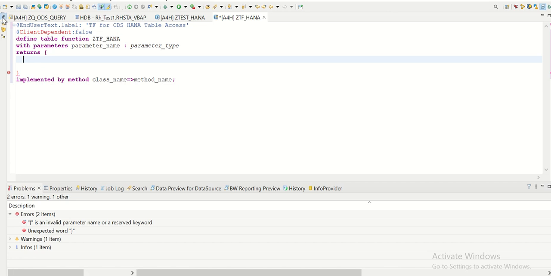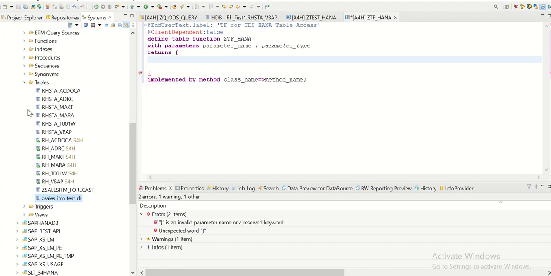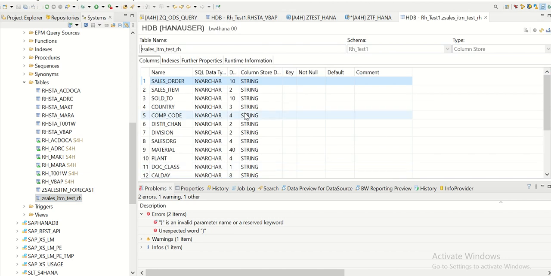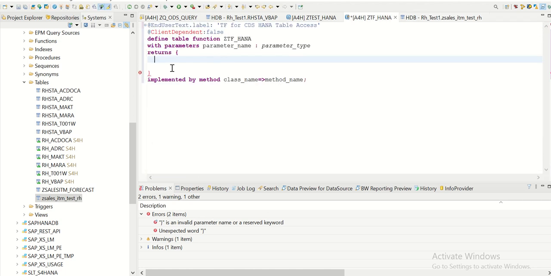Now we shall go into the schema first. We have the schema, and I have this table called Z sales ITM test. This is a custom table that I imported from file, and I want it to be accessed in your CDS in your BW system. So what we'll do is take some fields, let's say sales order.